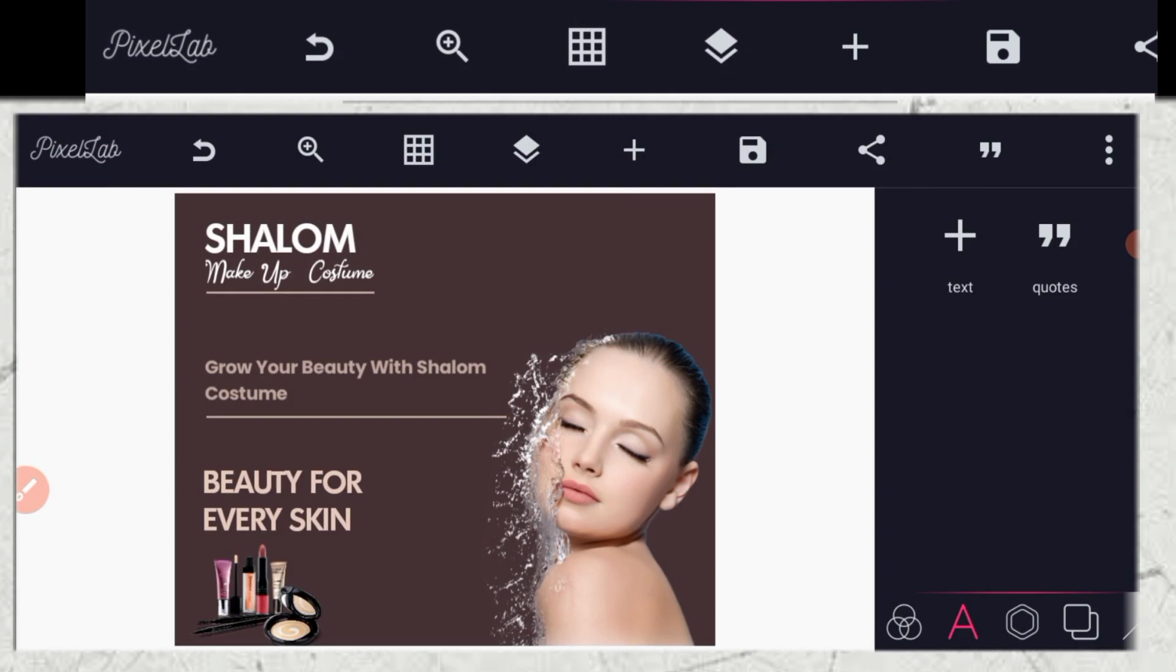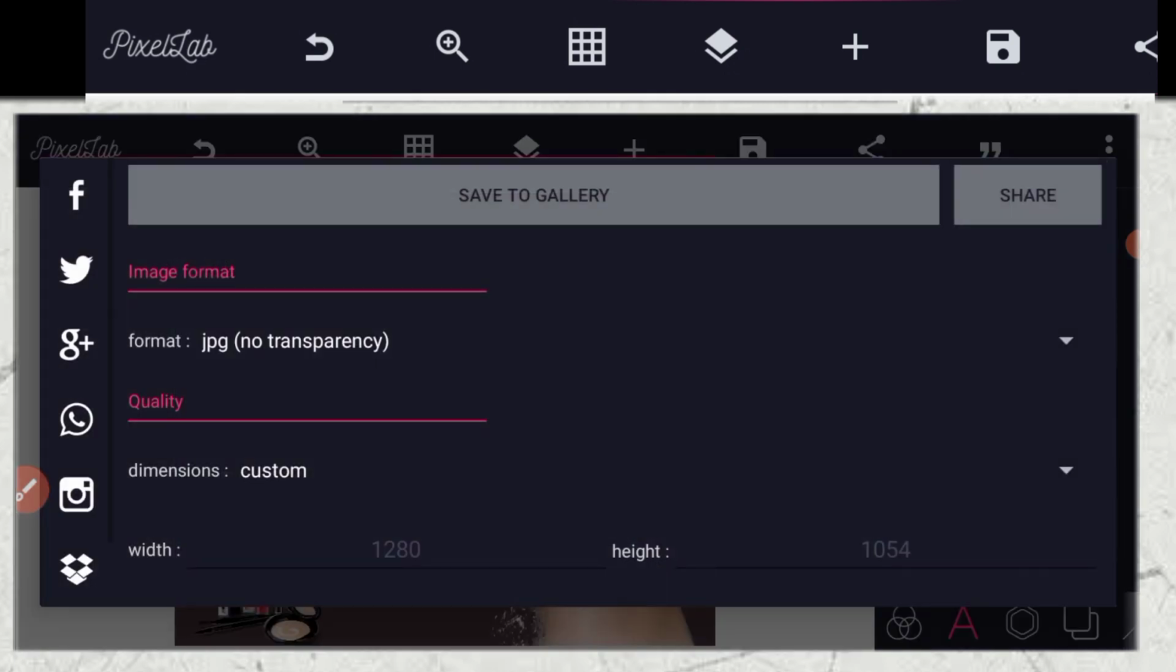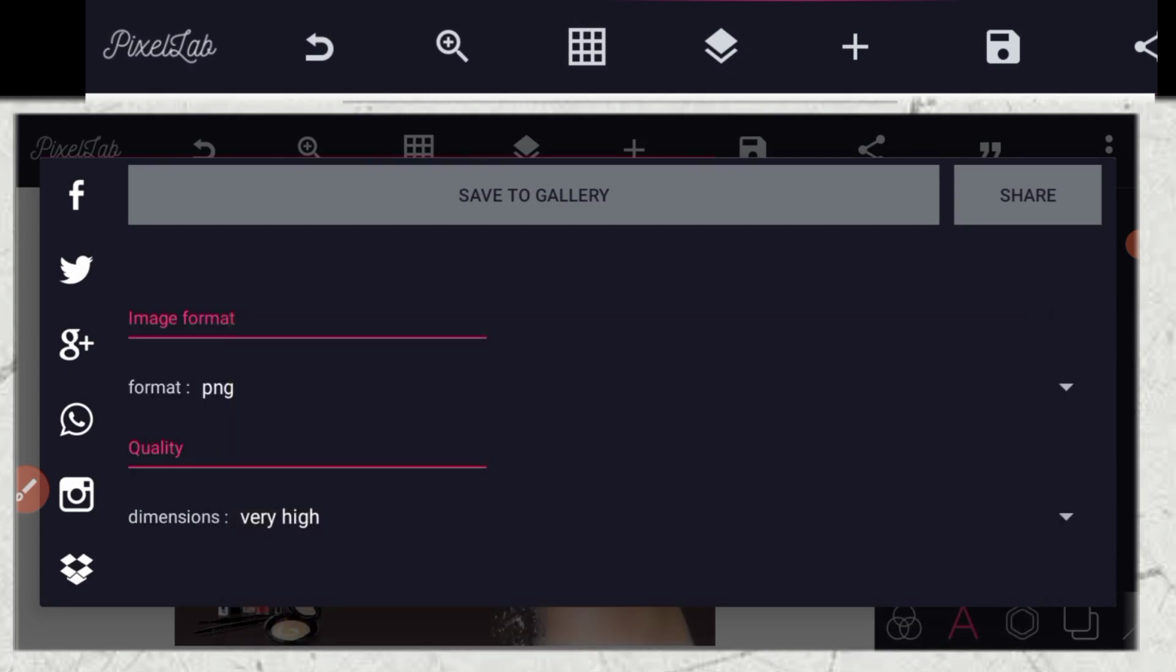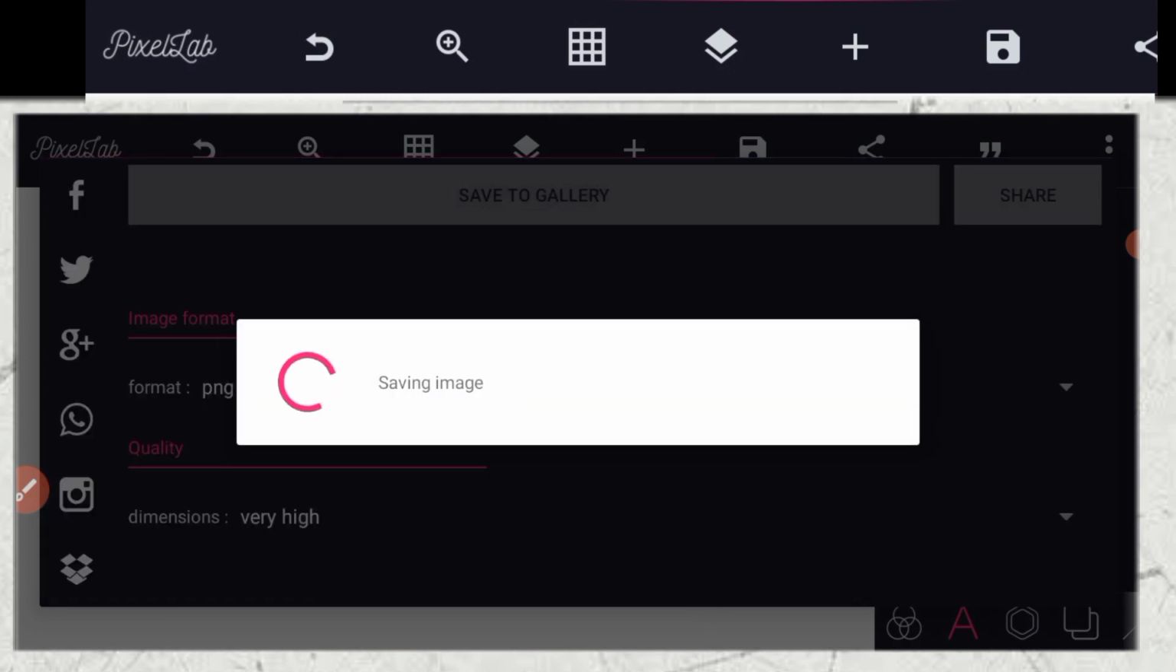So the next thing we're going to do right now is to save our work. You can save it as a project or as an image. I'm not saving as a project, I'm saving as an image. So PNG, then you choose very high quality, then you can actually save it to gallery.